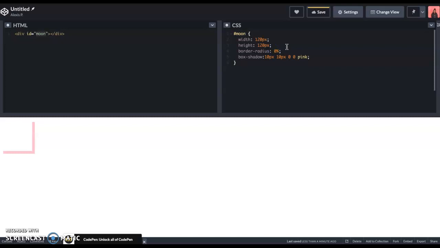The border radius is really important because that's what helps us give it that curve that it needs in order for it to look like a moon and not look like an L or whatever this looks like. Okay, so the radius, let's try a 30. Yeah, it's close but not quite there. So let's try with a 50. There it is.